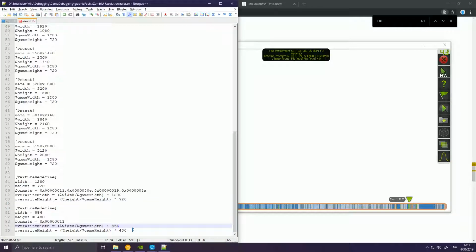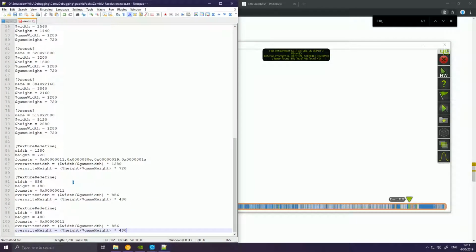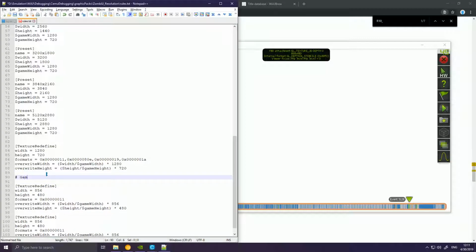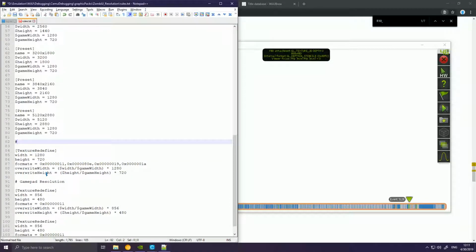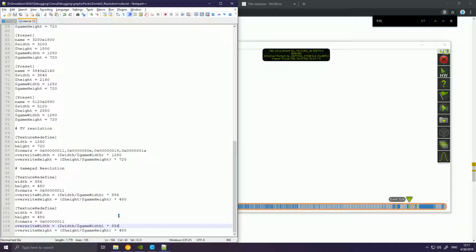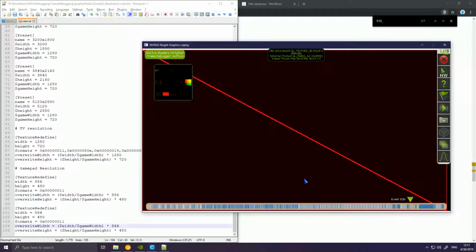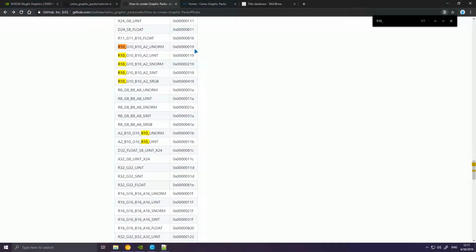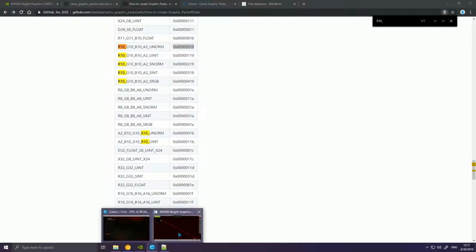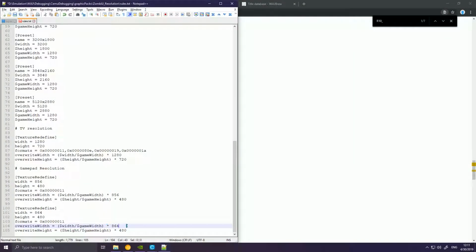So what we want to do is make another texture rule for this. We'll just call this gamepad resolution, and we could call this TV resolution. What we want to do is change this to 64, and the depth stays the same. We can see there's already the RGB10, so we want to add this one again, the RGB10. Did I do that correctly? Yeah, that's the correct one. So copy this one back.